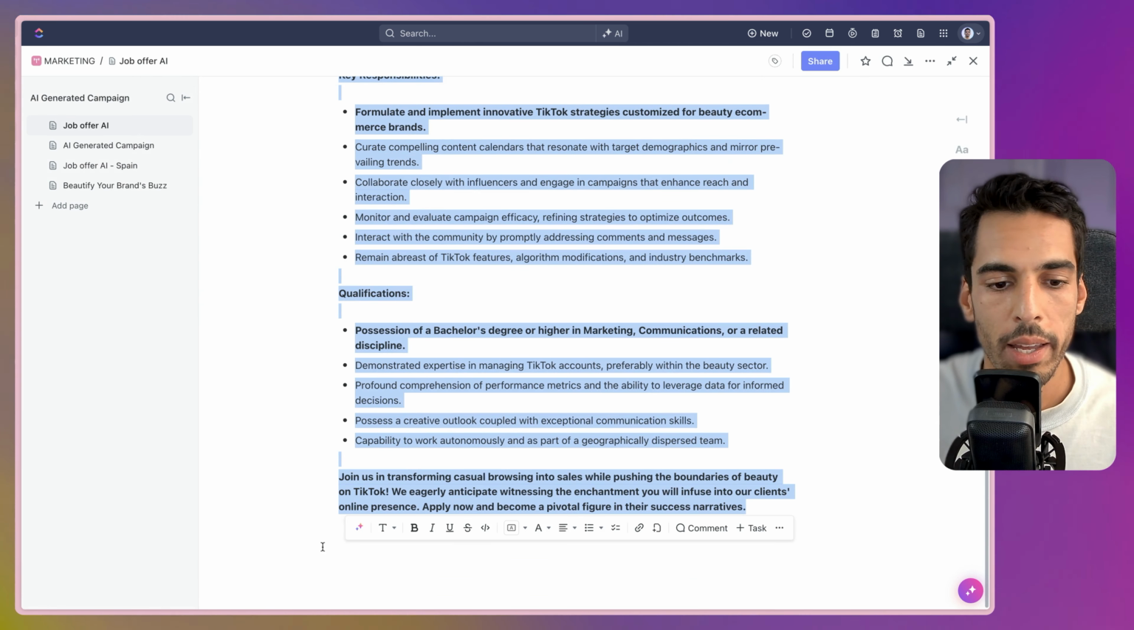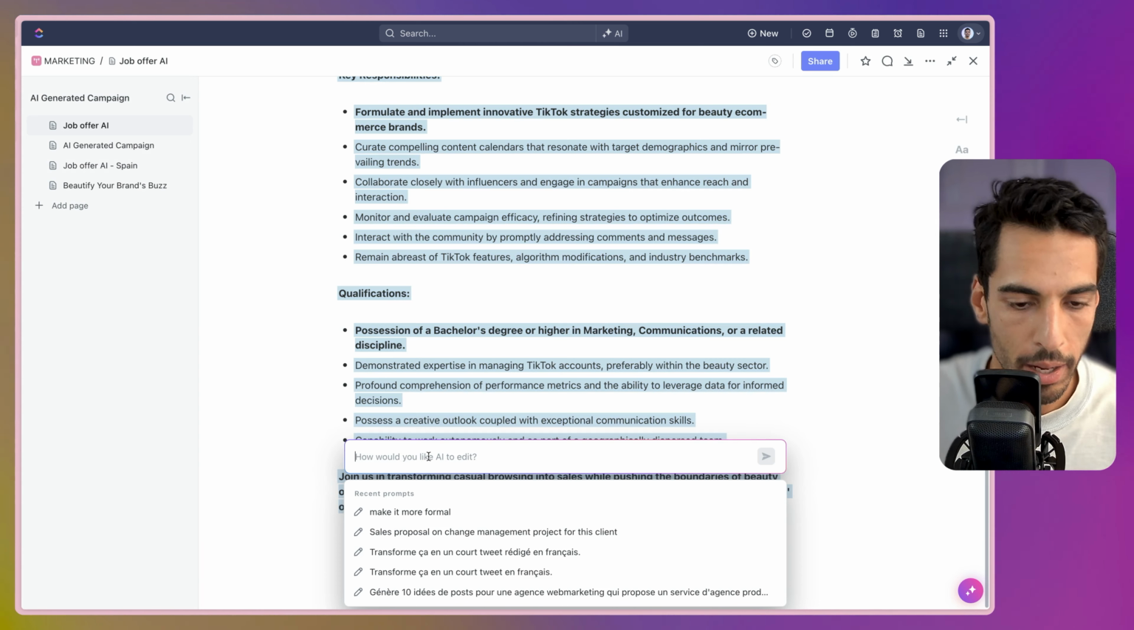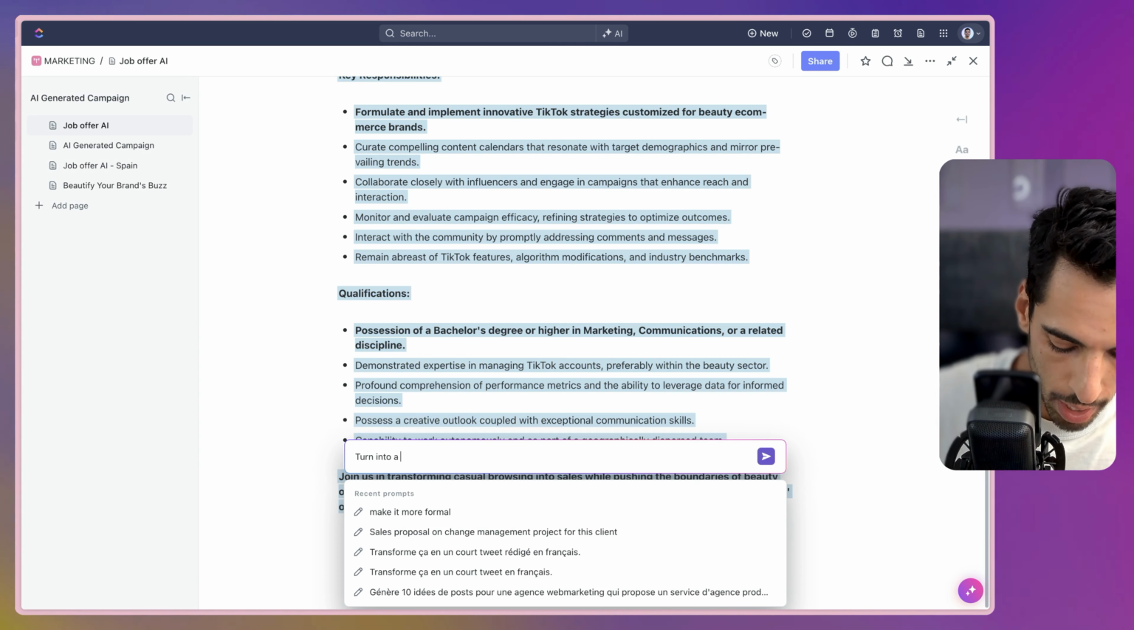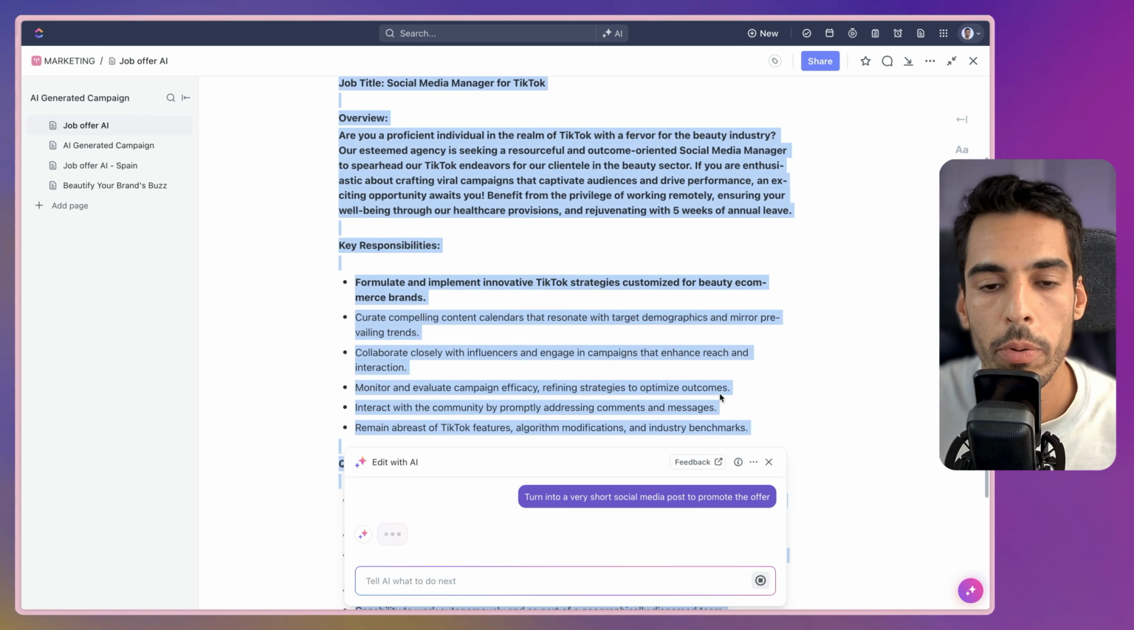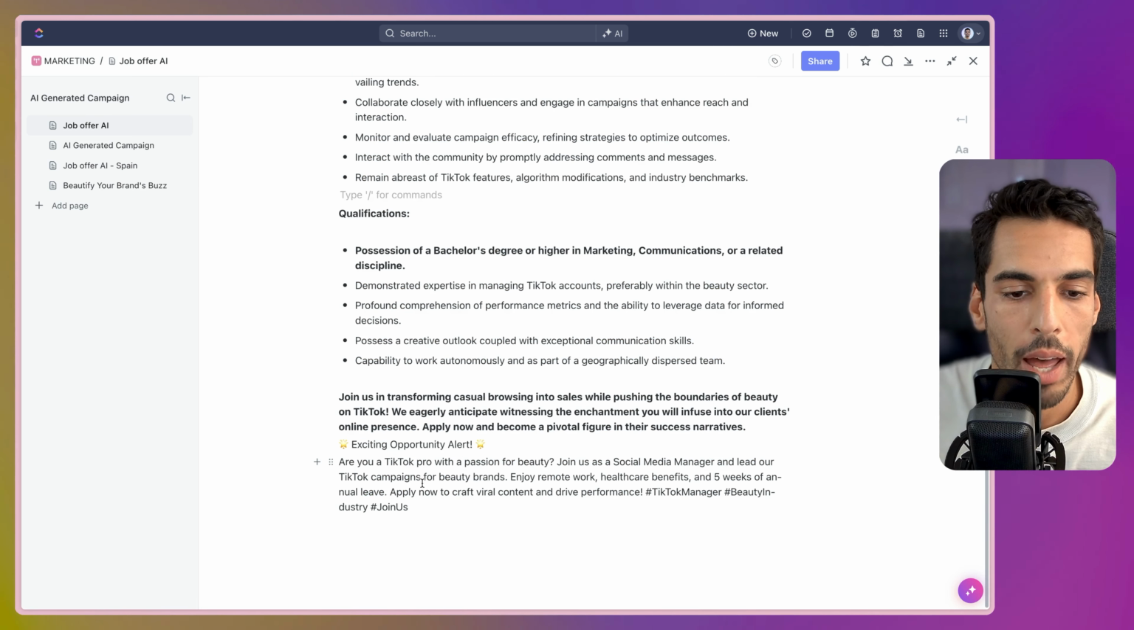And one last thing I could do, for example, is select that text, edit with AI, and say turn into a very short social media post to promote the offer. ClickUp will generate a social media post this time to then link to the offer. So I'll just click insert in the bottom, and we have our post right here.